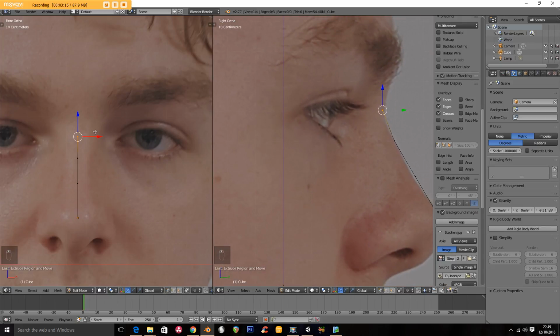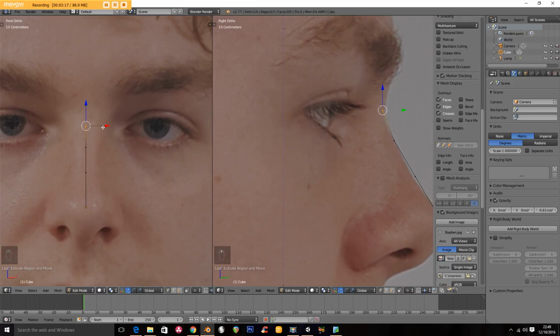I'm going to start with the eye, because if you look at another person's face, you normally look at their eyes or around that part of the face. So this is the thing we need to get right. It's the most important part of the face. So I'm going to extrude 1, 2, and then 3 into the corner of the eye here.